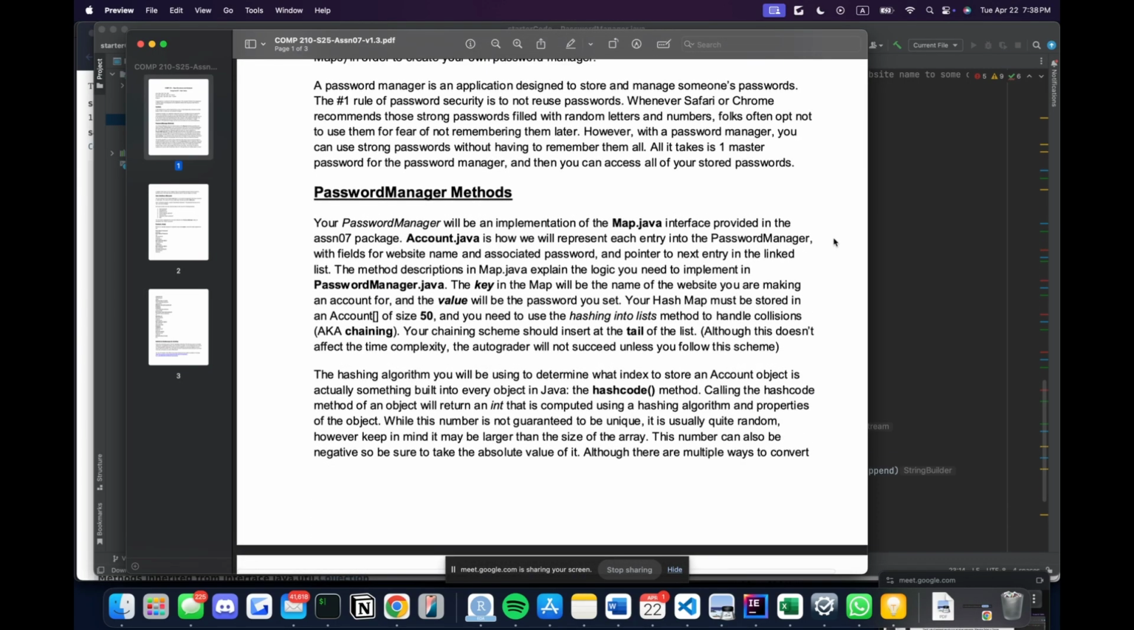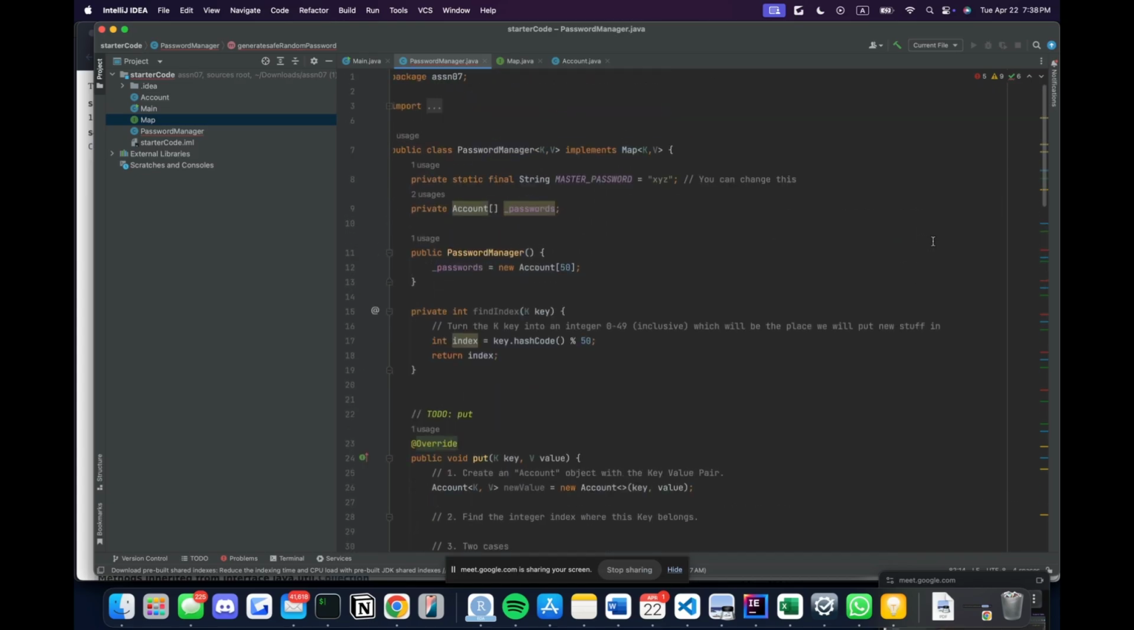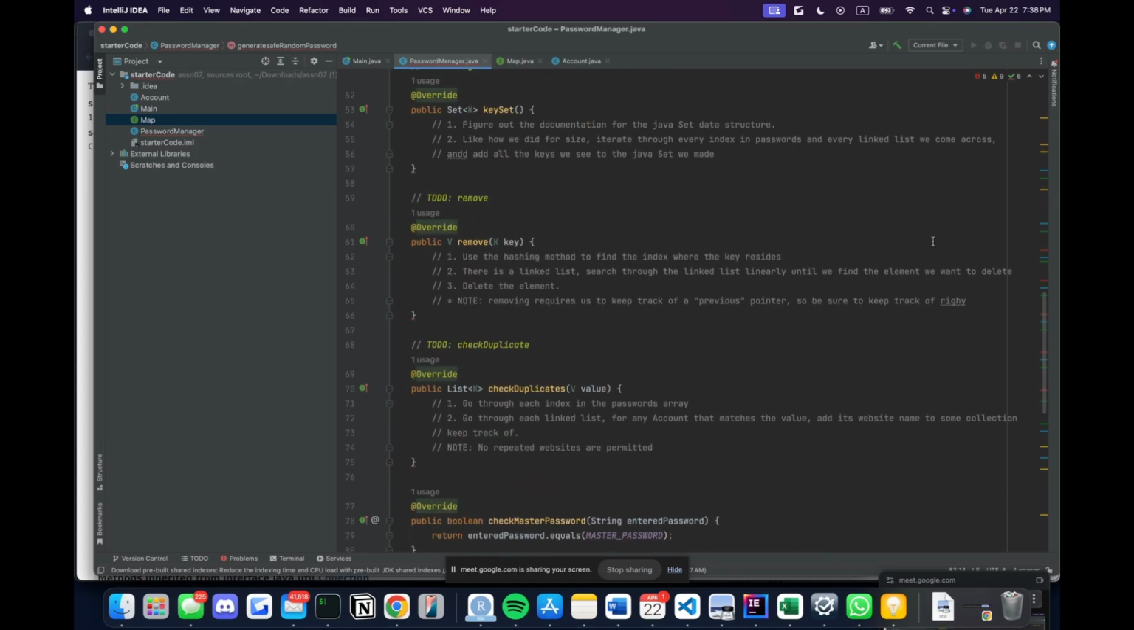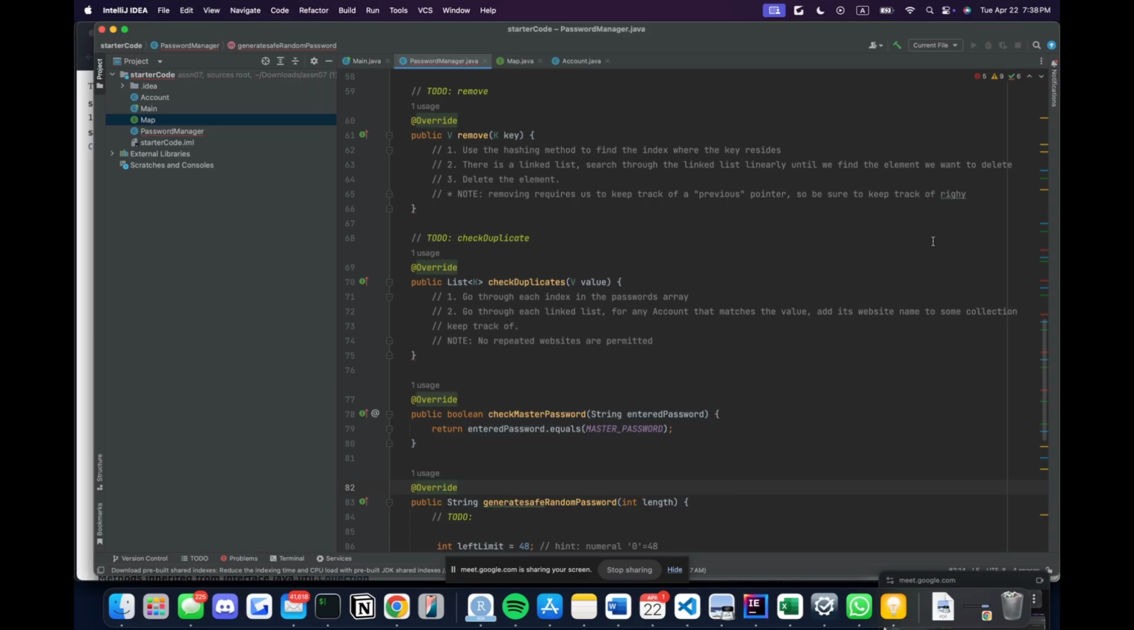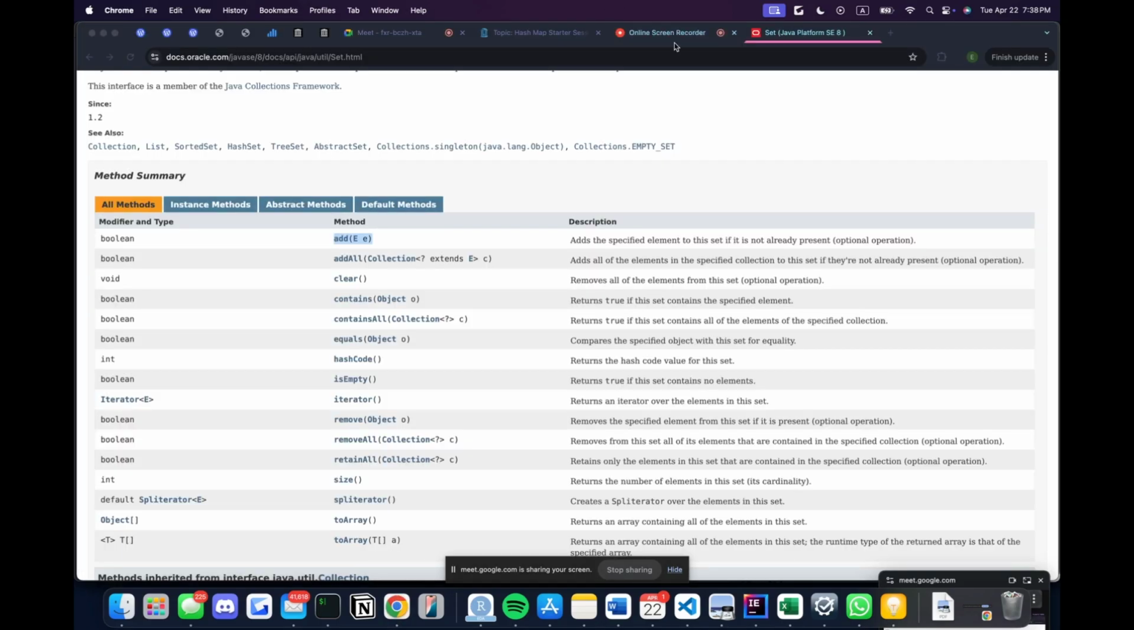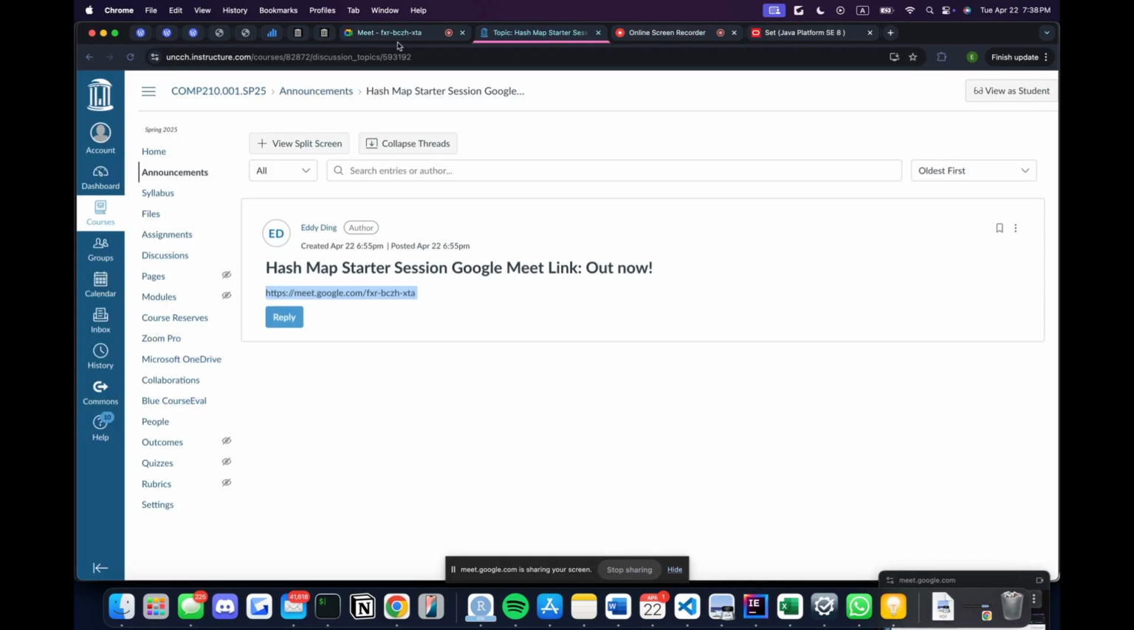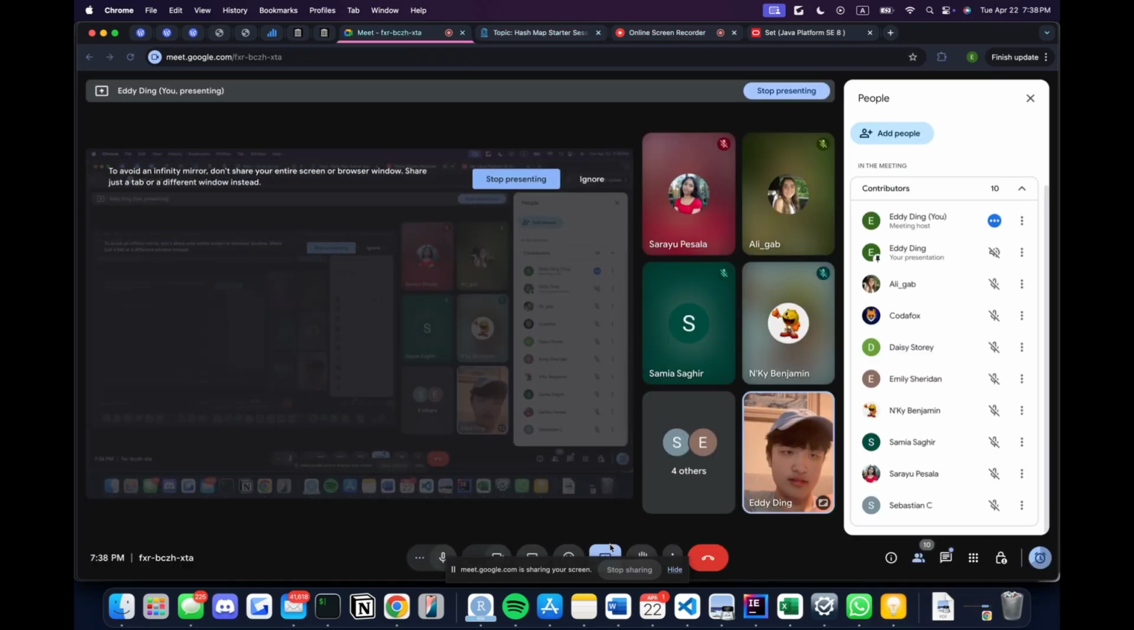Is there anything else? Other than that, I hope that all makes sense. Just implement these methods and then the main method thing. The main method thing shouldn't take too long. Okay, cool. That should be it.